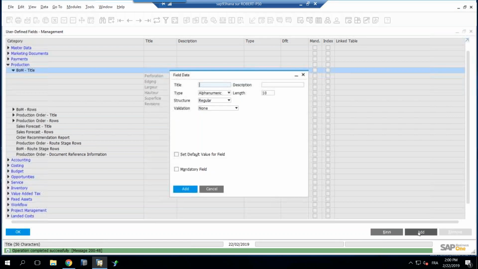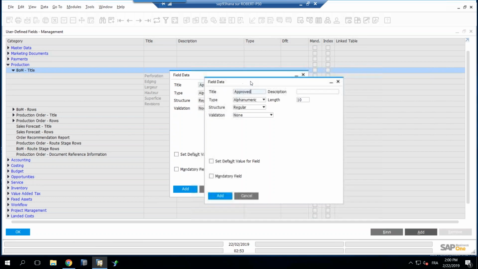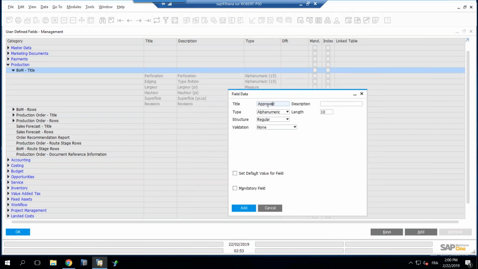And the last one will be the approved field. I would say approbator.